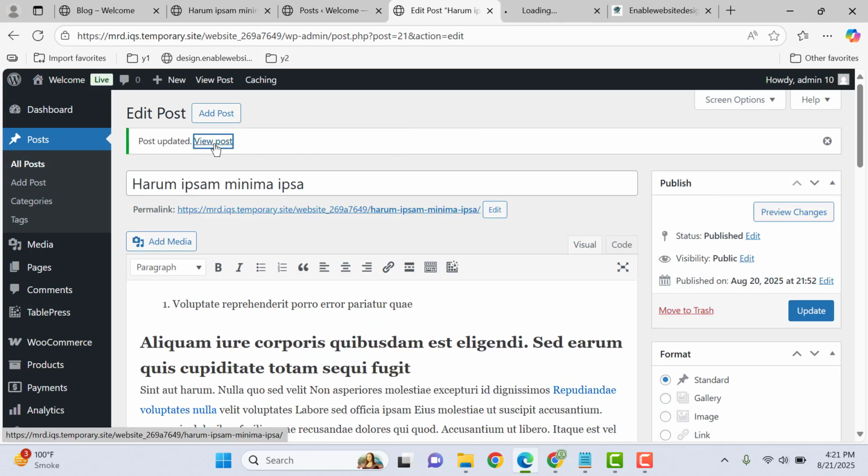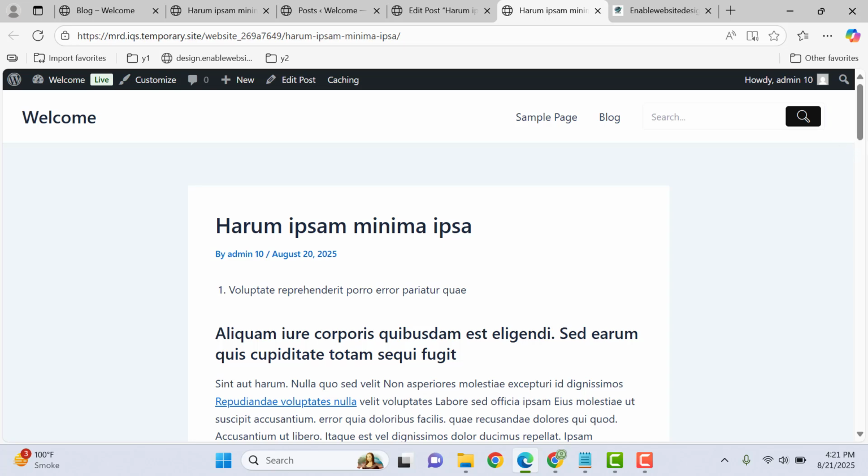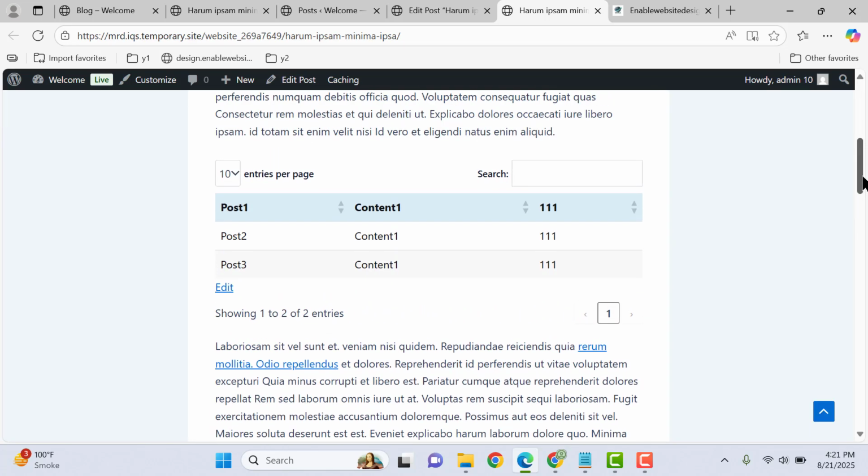Okay, now let's view this post on the front side. Let me scroll down. Now here you can see the table is added.